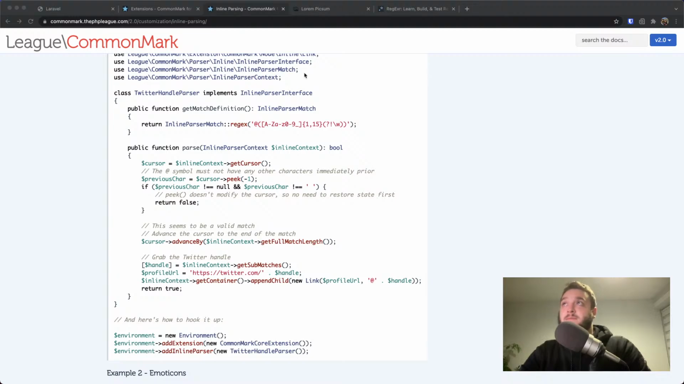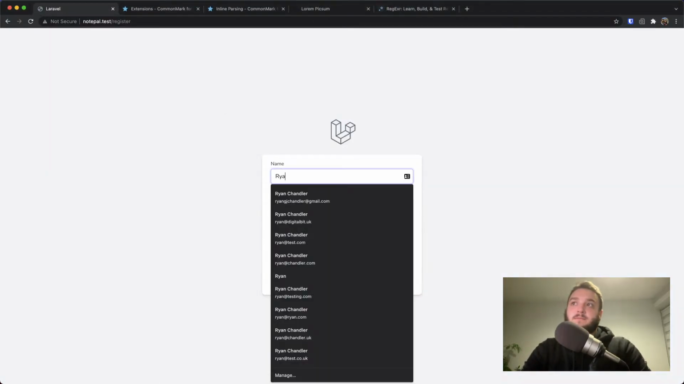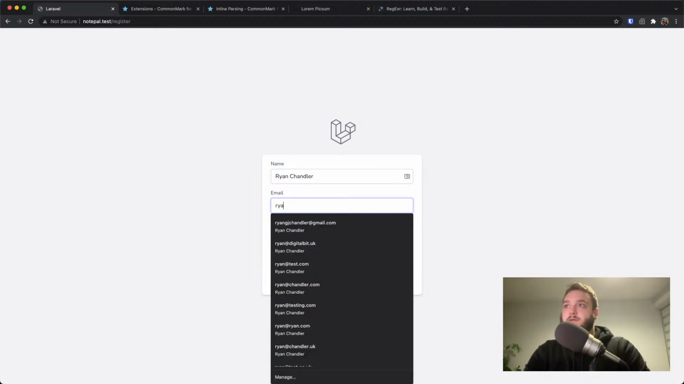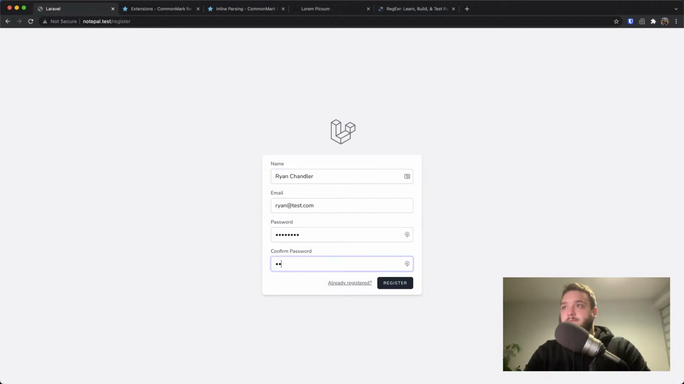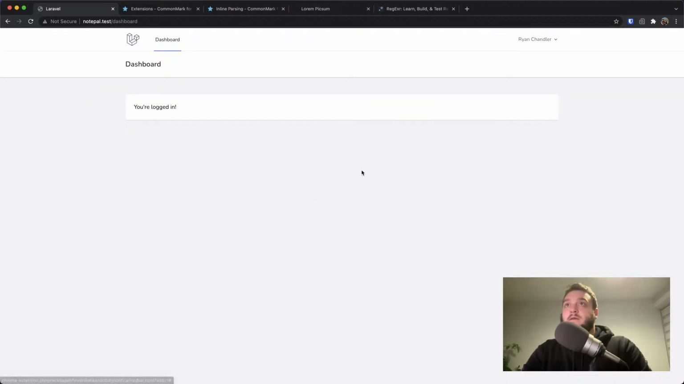So let's actually start building some Laravel stuff. Or more accurately, some Alpine. So let's just create a user. And great, we have a user. We can stick with this for now.